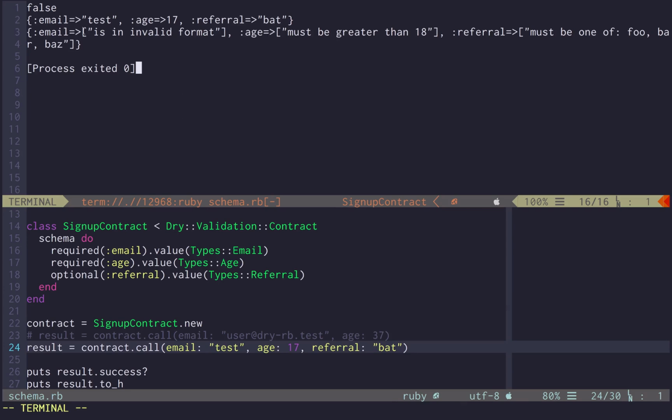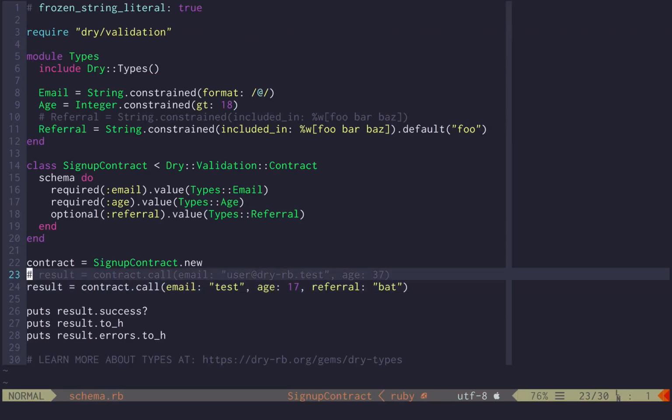And as you can see, those error messages are exactly the ones that we got before with the exact same data. So basically those two syntaxes, this one and the one that we have seen a minute ago with inline predicates, are equivalent. This is only a way to build your own types and to reuse them across your application. If you want to learn more, have a look at dry-types on the dry-rb website.